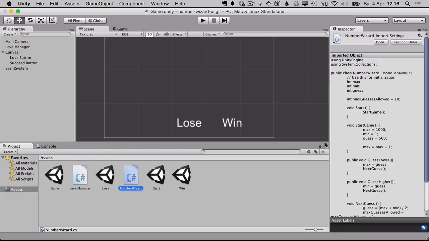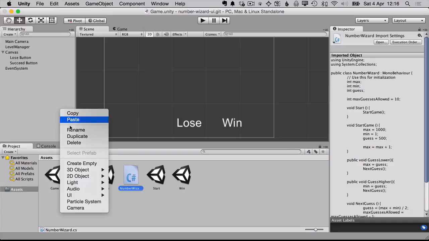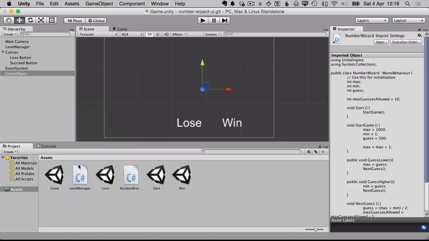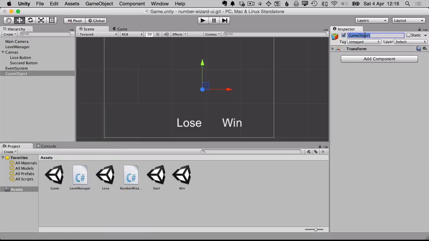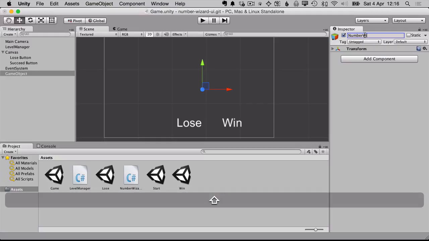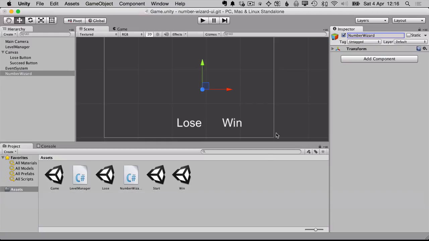So the first thing we're going to do is create a new empty object, and we're going to call this guy Number Wizard. And that's to keep hold of our script that's going to be doing the functionality in there. So we click the Number Wizard script, and we're going to add it into our Number Wizard object in the inspector by clicking and dragging the script into the object on the inspector. Right, so now we have a script and it's attached to an object, so it's actually going to run, because if it's not attached to an object, it will not run.